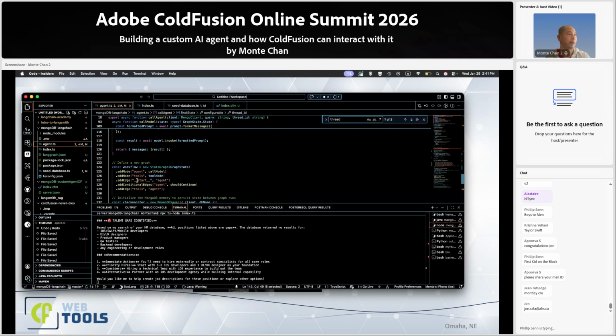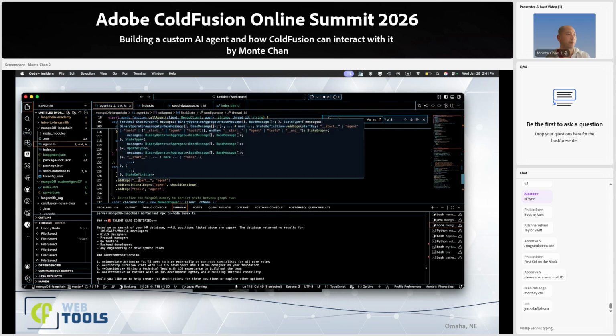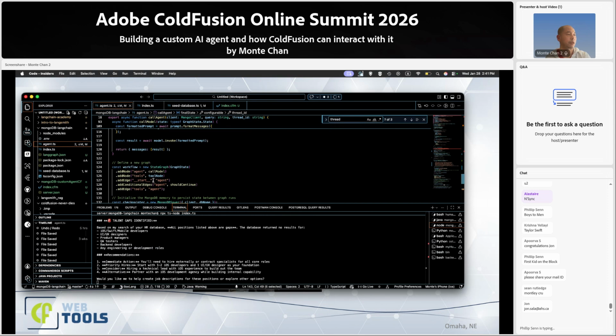Okay. So basically, I add an edge. That would be the start and then to the agent. And what is an agent? The agent is that node. So you can define it any way you want.